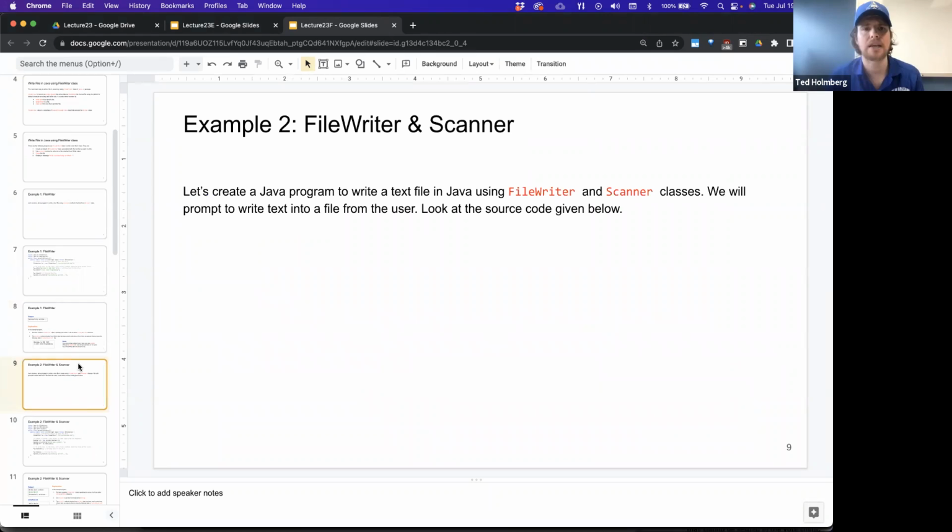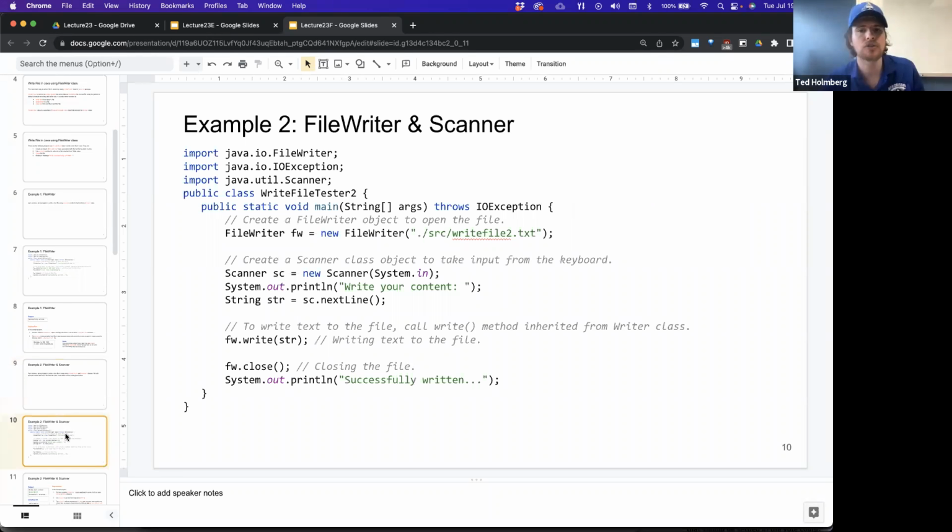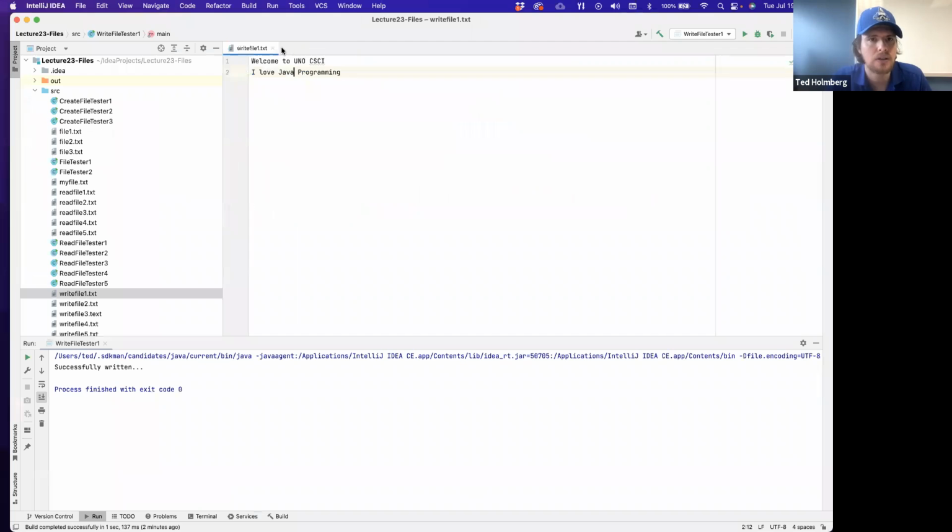Okay, let's look at another example. Let's look at using the FileWriter along with the scanner class, where we will prompt the user to write some text into the file. So the user will supply text, and then we'll use that text as input into our text document. So this is our source code for that, but let me jump into IntelliJ.